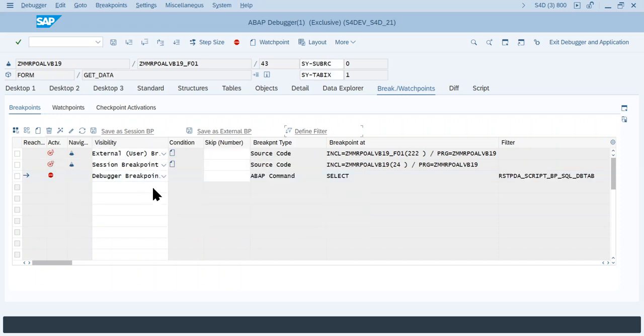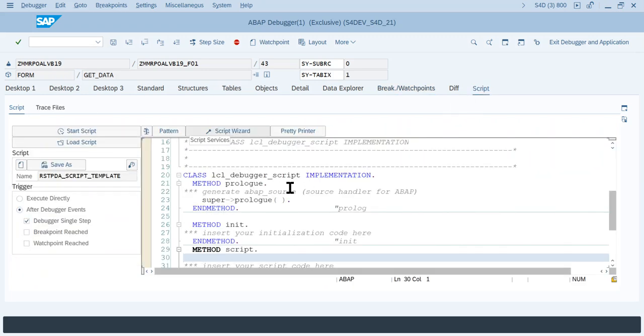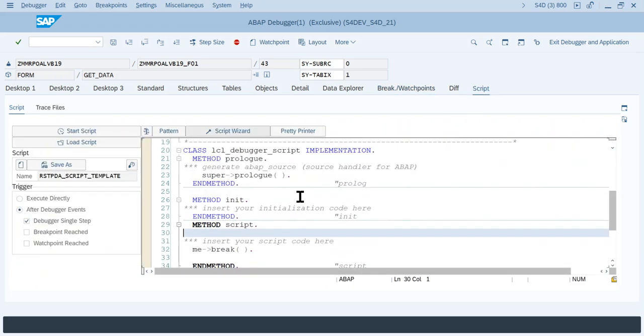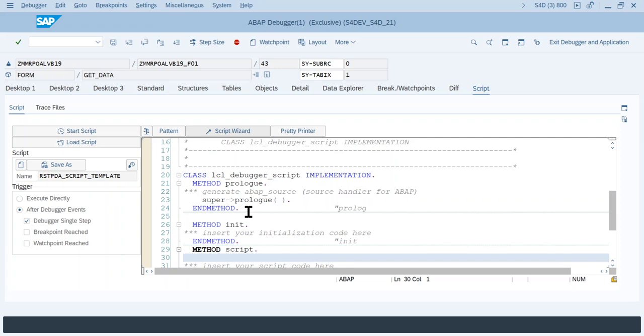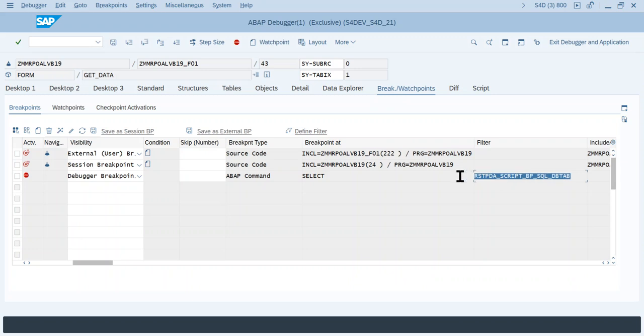You see, now it is going to call the script. It is something written here, but again it won't be covered in the sessions because it's difficult. You should know OOPS ABAP for that. That's okay. It's going to call a script, the debugger script.